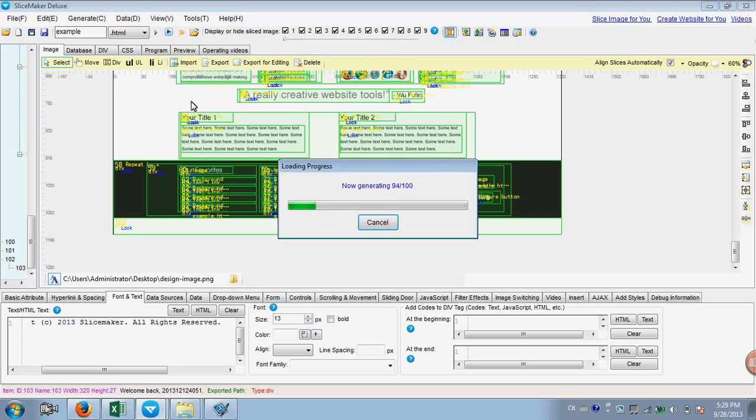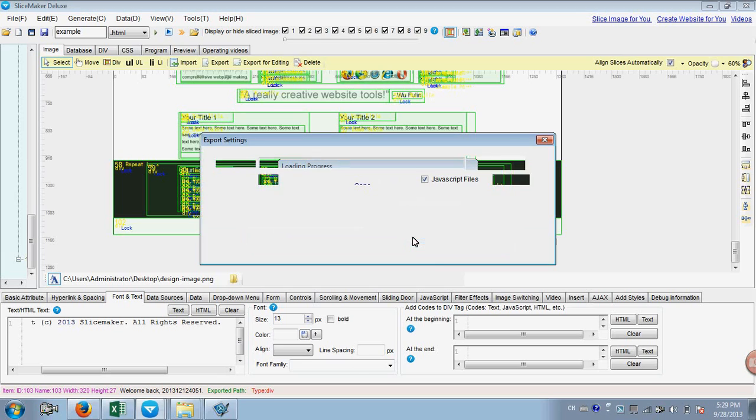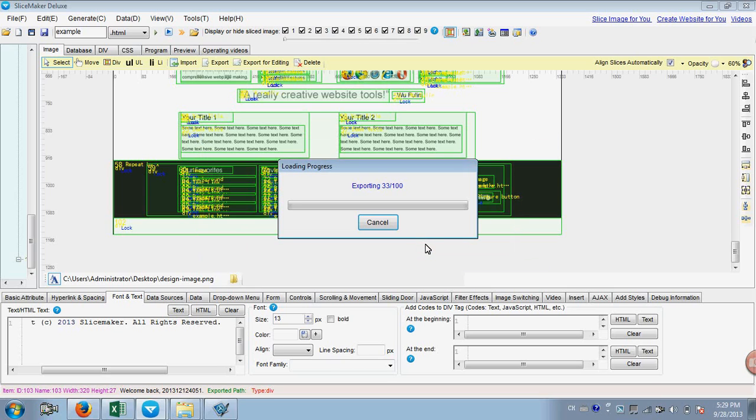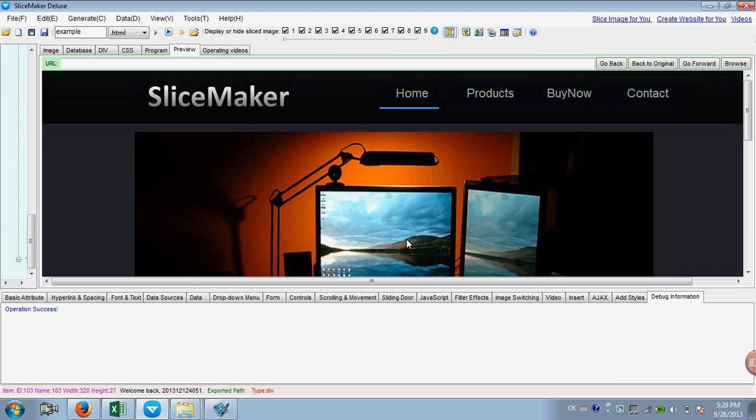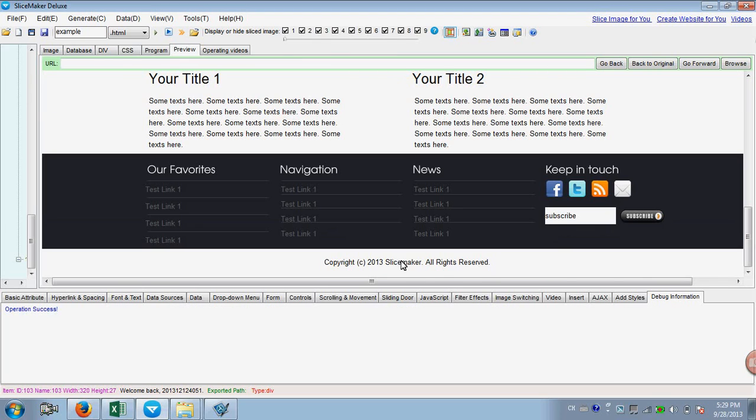Now let's click the Generate button to see the result. As we can see, the whole section has been created.